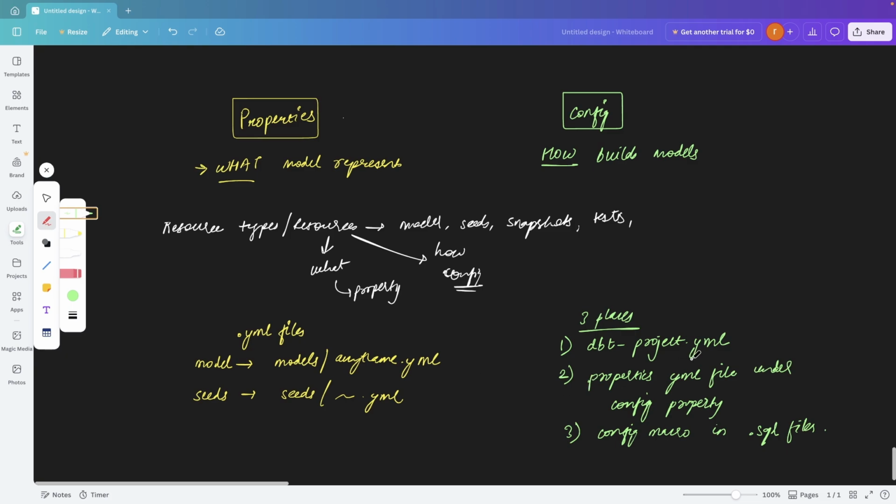You can define them in dbt_project.yaml, you can define them in these properties.yaml files, and you can define that in the SQL file itself, like in your model itself. Now these properties, as we are saying, they are describing what? This means that they are describing the metadata about the resource.